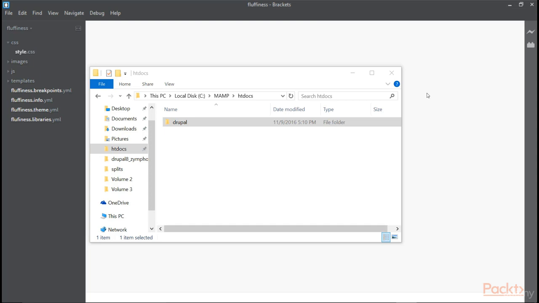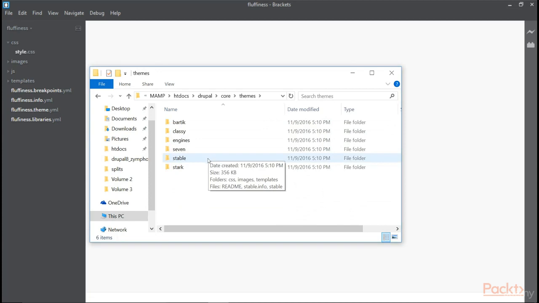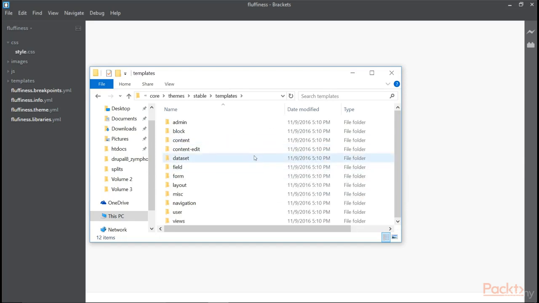So let's do that a little bit here with a couple of very important twig files that we need to add to our fluffiness template. We can access these twig files by coming into Drupal, Core, Themes, and we're going to come in here to the Stable folder. And then we're going to navigate into the Templates folder. And here we can see that we have a lot of different categories for the templates that we can override.